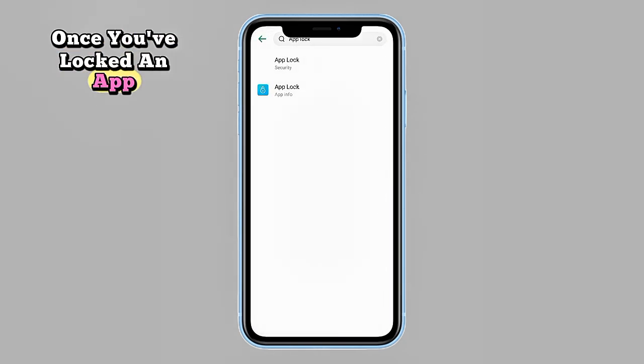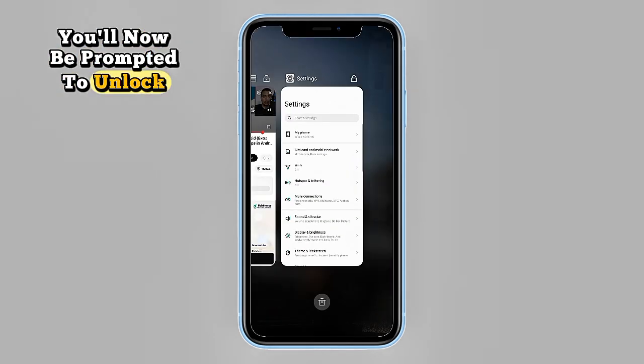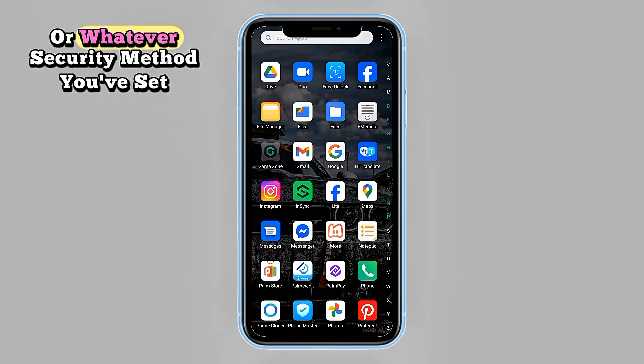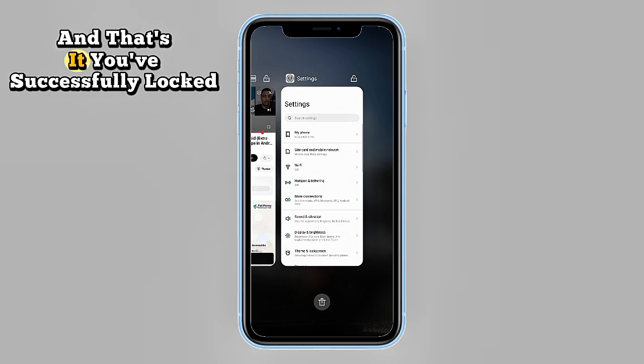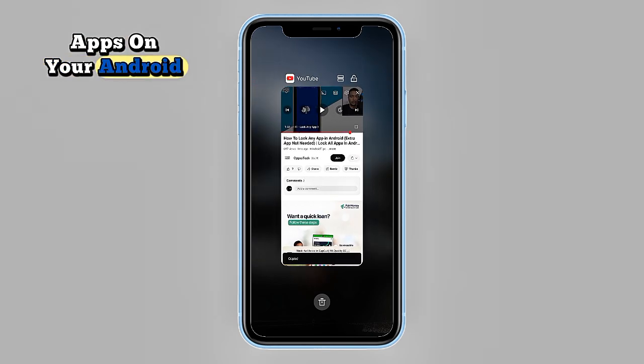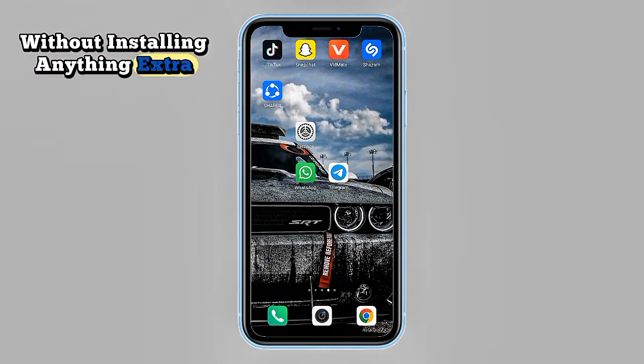Once you've locked an app, try opening it, let's say PayPal. You'll now be prompted to unlock it using your fingerprint or whatever security method you've set up. This proves your app lock is working perfectly and your privacy is protected. And that's it. You've successfully locked apps on your Android without installing anything extra.